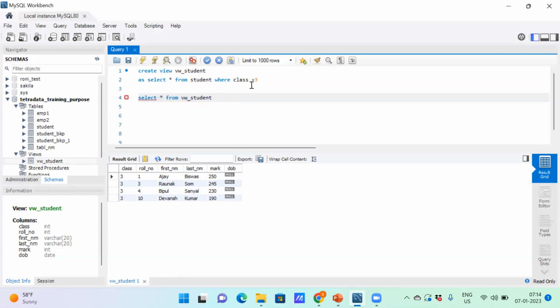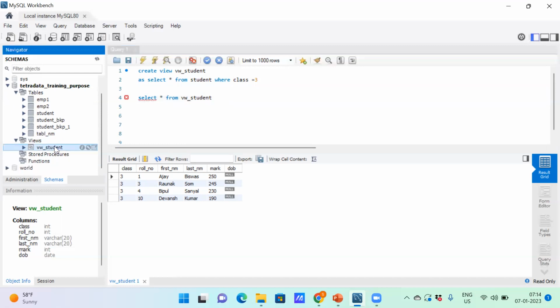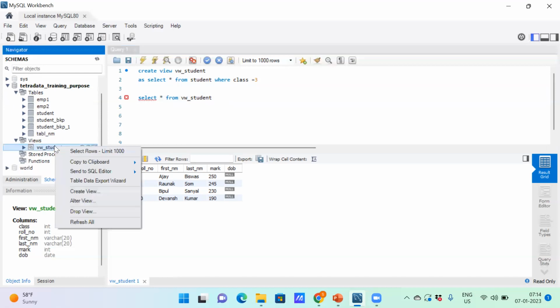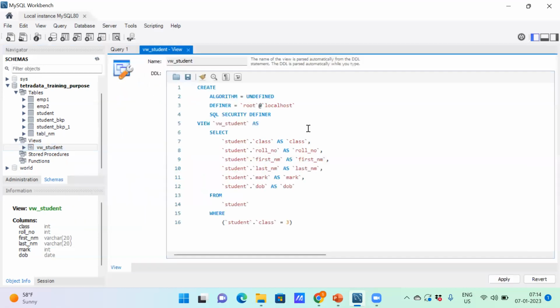Okay, but there is not such simple logic. There may be hundreds of joins based on business logic. There are multiple dimensions and facts joined with each other, and thousands of lines of code to create a view. If anything needs to be modified, you just right click, alter view. Then you can see the view definition.